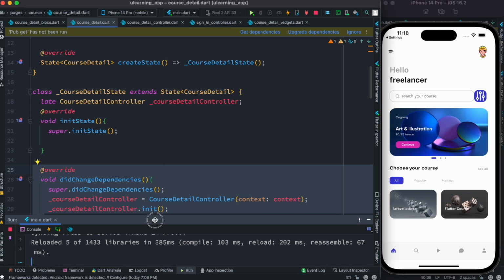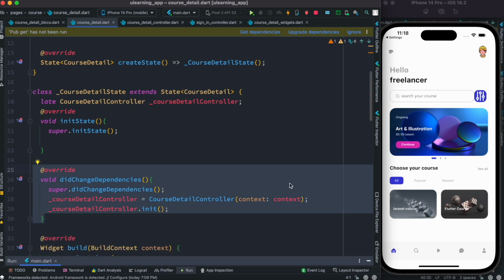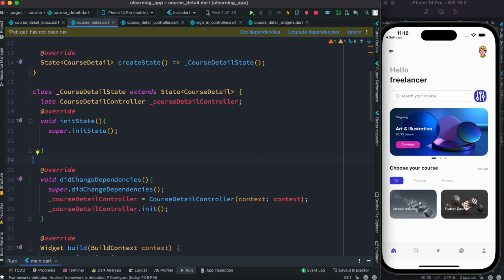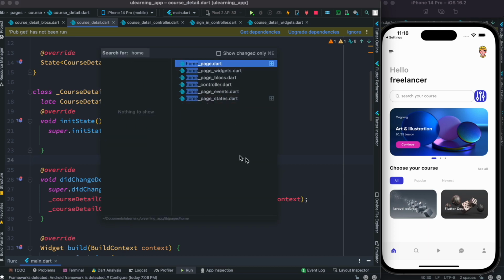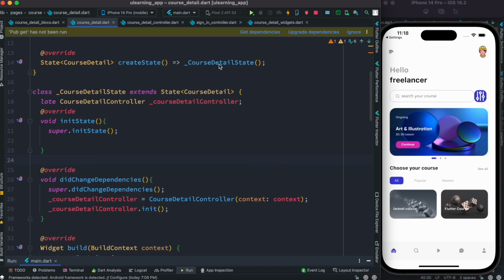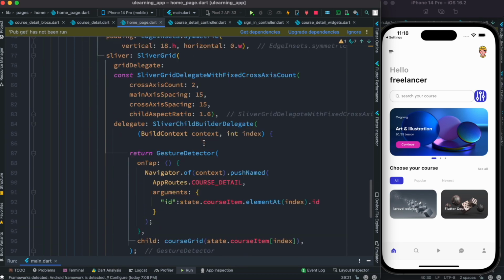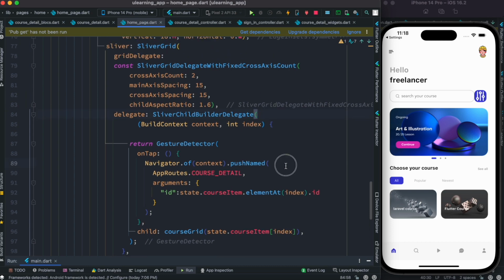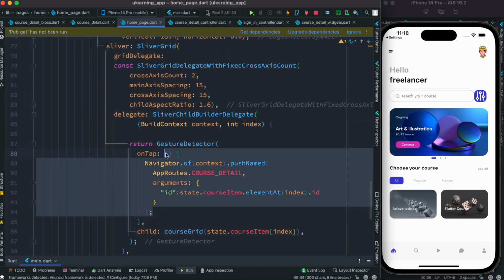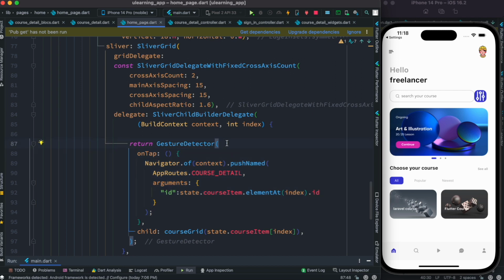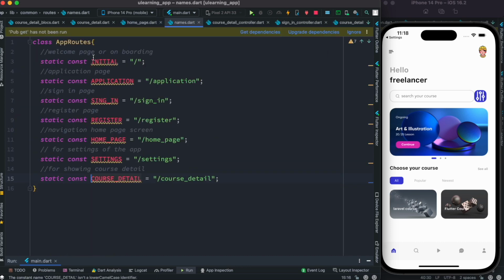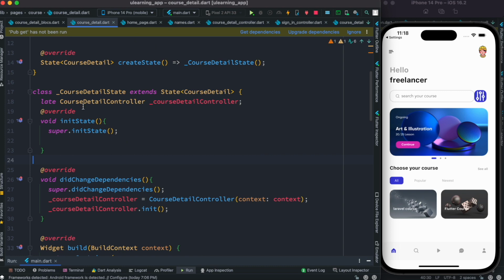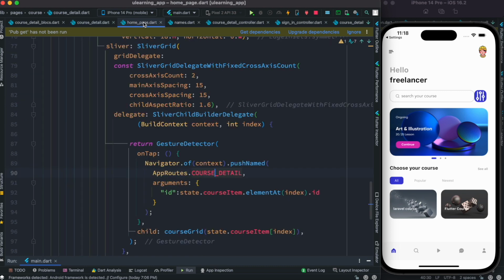Before I go ahead and prove it, one of the things you have to know is this. Let's go ahead and find our class, which is HomePage, this one. Now inside HomePage, you know that over here we are passing this ID. Inside the GestureDetector, we are calling our route, which is course detail. Now this course detail route eventually maps to this class over here, so we know that.